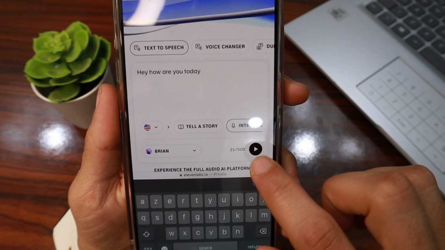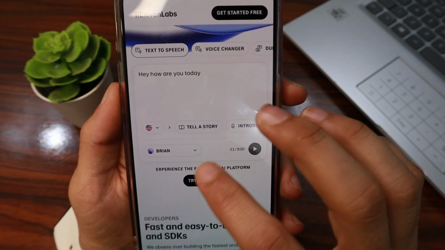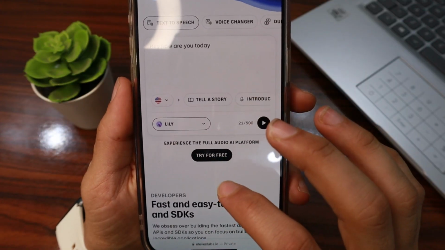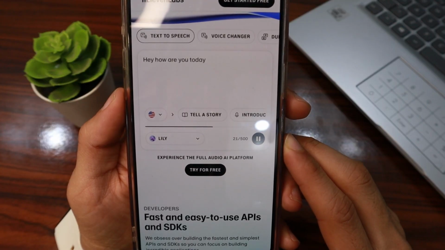Then tap this icon. Hey, how are you today? Perfect. Now let me choose another voice, Lily, for example. Hey, how are you today?